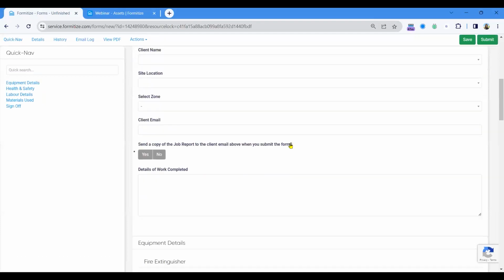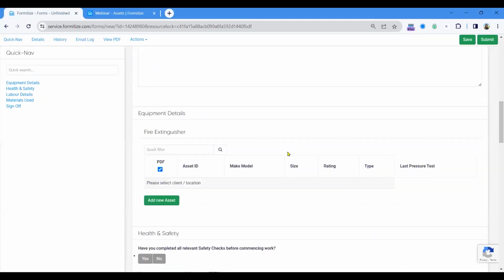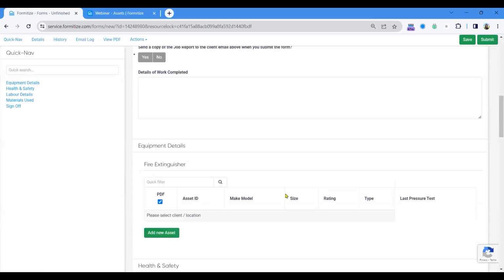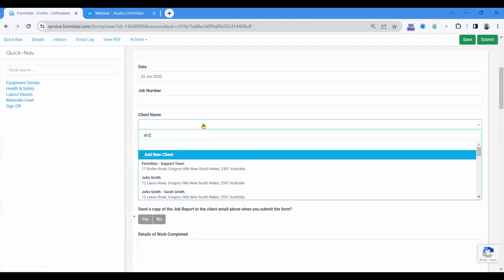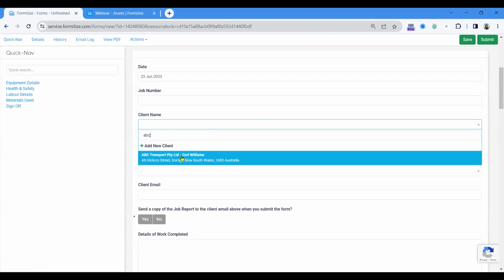But as it's a standalone form, I do need to complete this information and just select that client detail from those drop-down fields. Just to show you here, in the equipment details is where we have an asset table placed. So this is taking the asset information from our fire extinguisher asset. And so those are the different fields of detail that we're wanting to show for the different assets that relate to the client. Now it's currently blank because I do need to select the client. So I'm just going to select a client from the list.